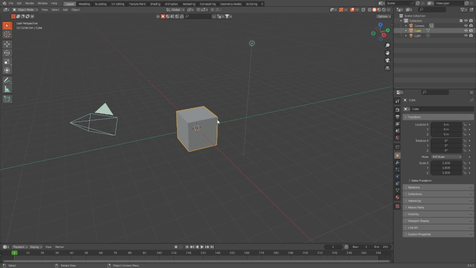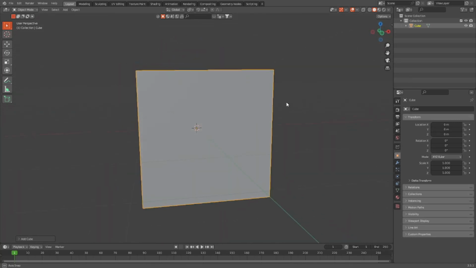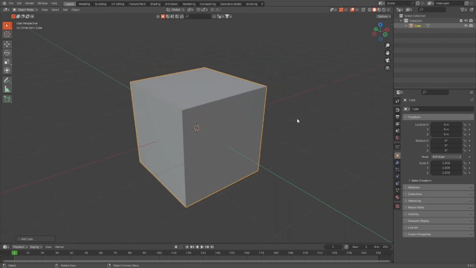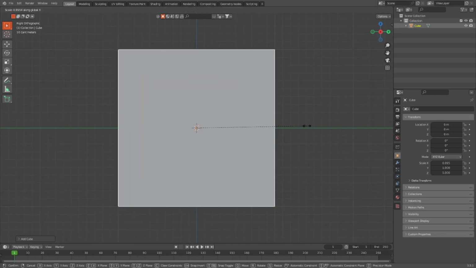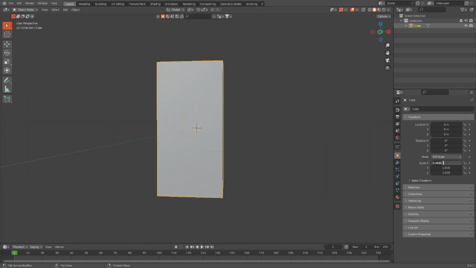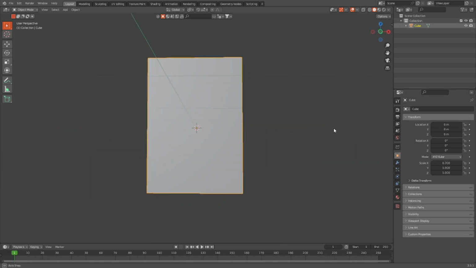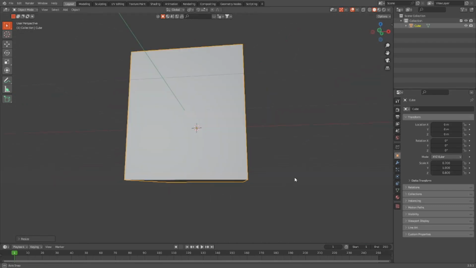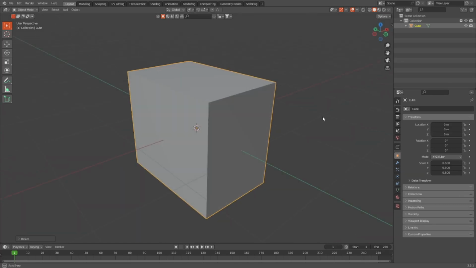So what you're gonna do is select everything by clicking A, X, and delete. Now everything's gone. Now add in a cube. This is like the most exact default shape to a CRT monitor. So what you're gonna do is scale it in a way that it looks like a CRT monitor. So I'm just gonna speed up that process right now. Okay, I think that looks good.